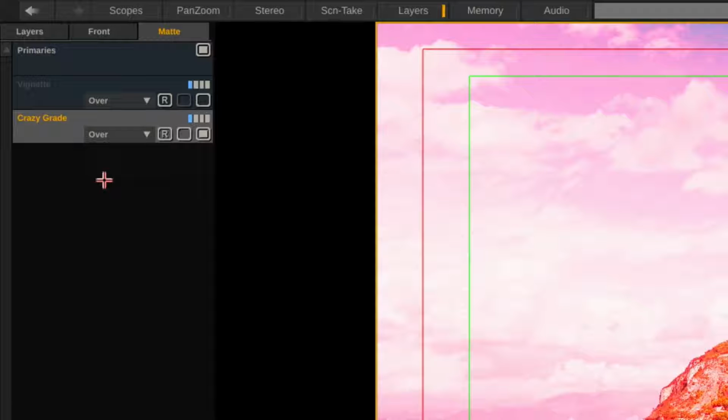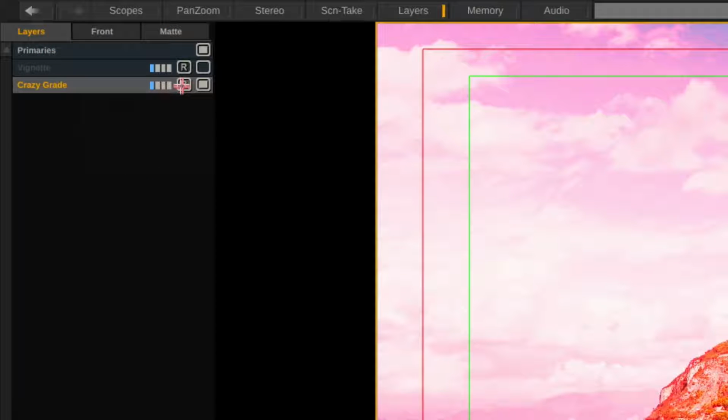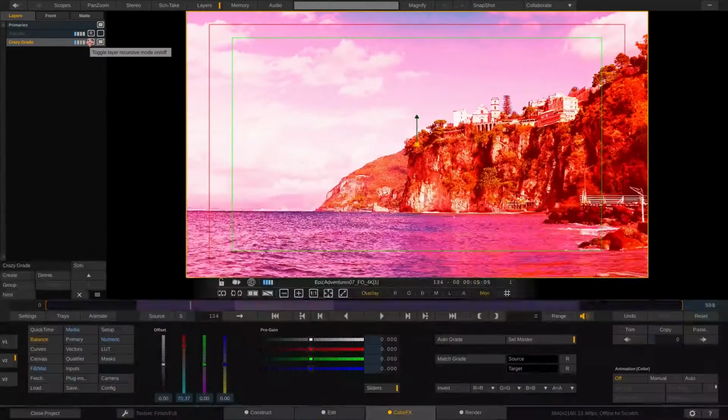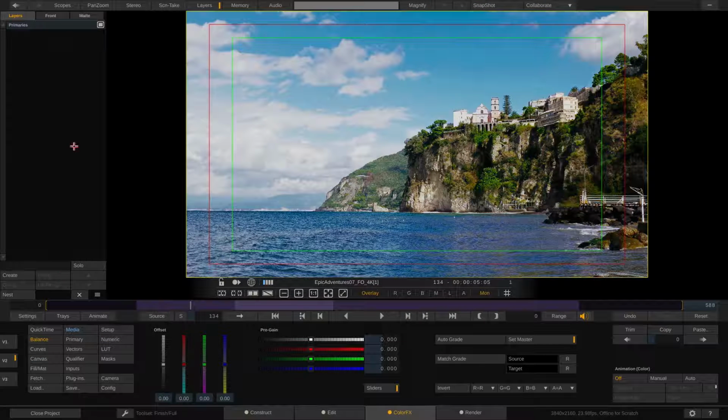Okay, now this is just a very basic primer for how layers work, but there's something else that's important that I want to show you, and we're just going to come back and talk about the recursive mode on and off and how this works. To do this, what I'm going to do is delete both of these grades. Let's just delete both those layers. Let's create a new layer, and we're going to call this primary colors.